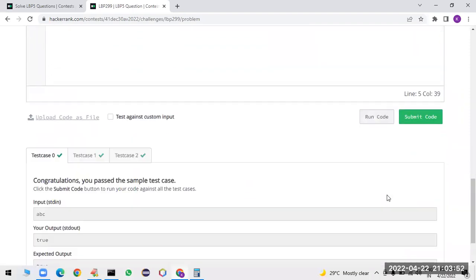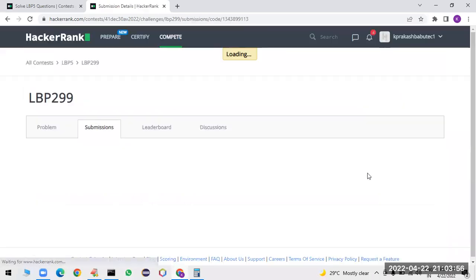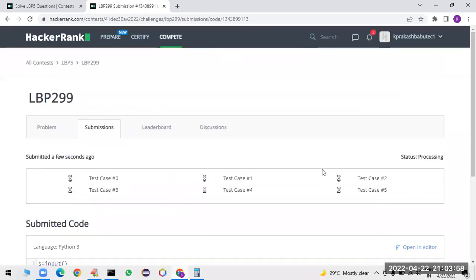Let me run the code. Yes, all the test cases are passed. This is how you can solve this program. I hope it is very clear for you.